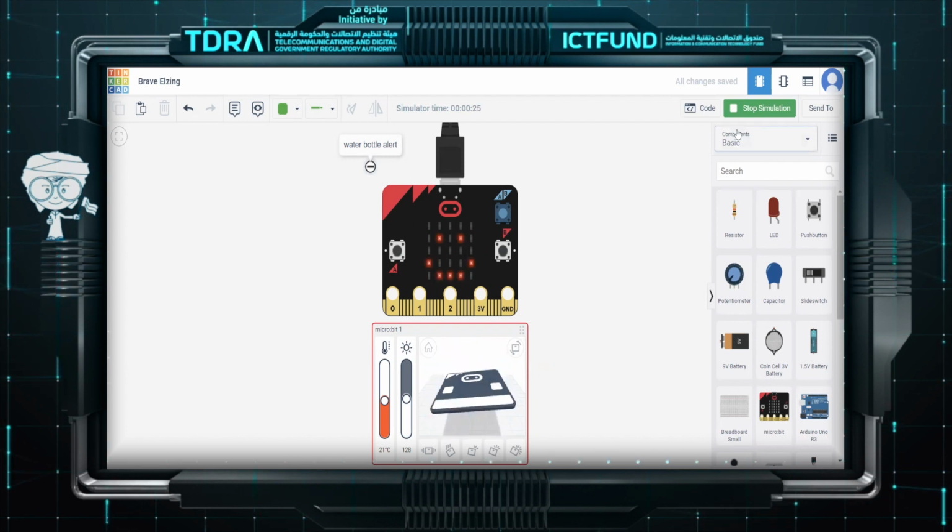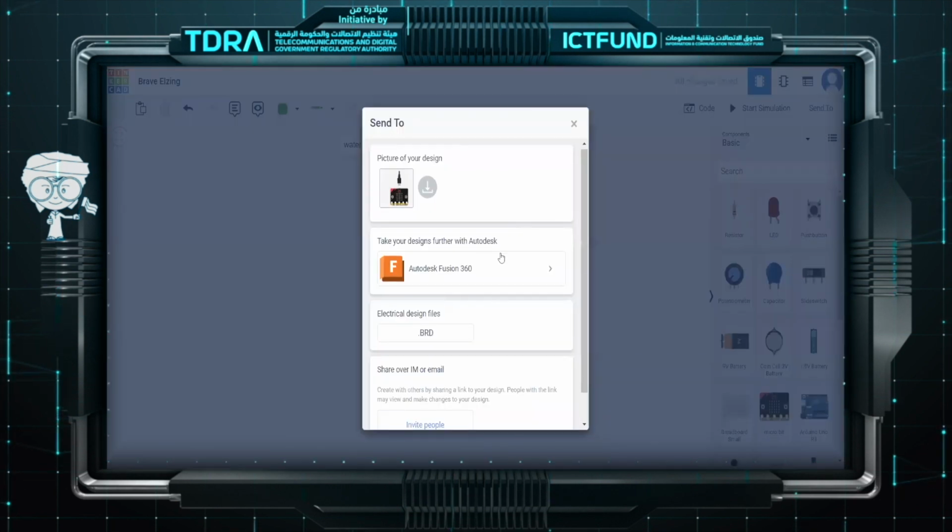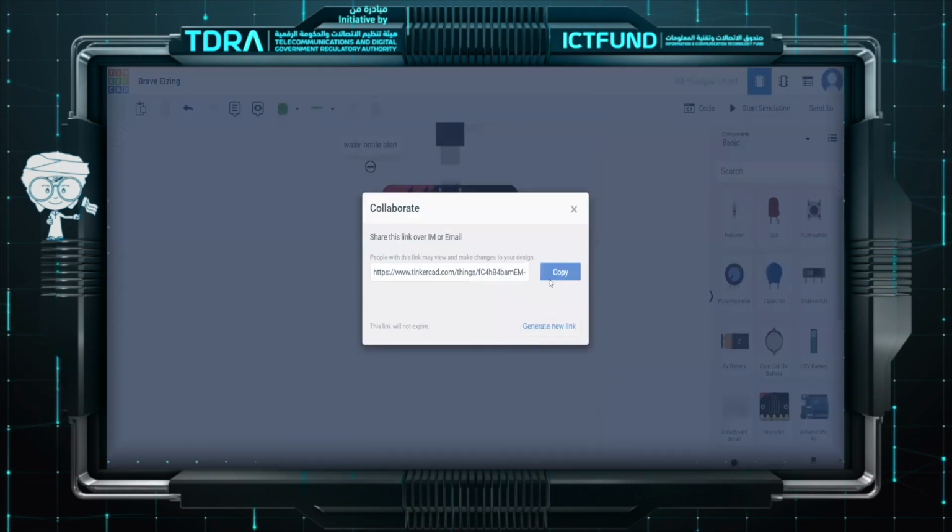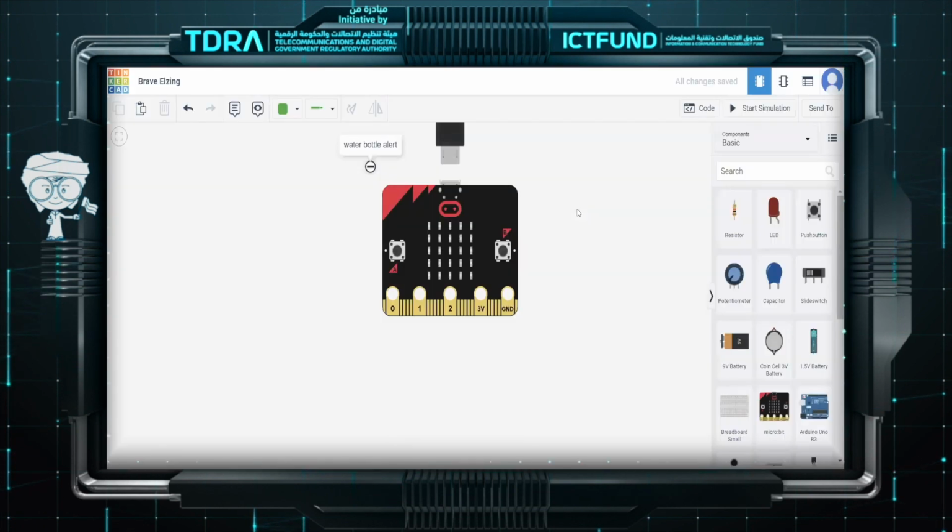Now, these are 5 different projects. And again, each one of them, you need to click on send to, invite people, and you need to copy. And then you will have to put it or submit it in the metaverse.